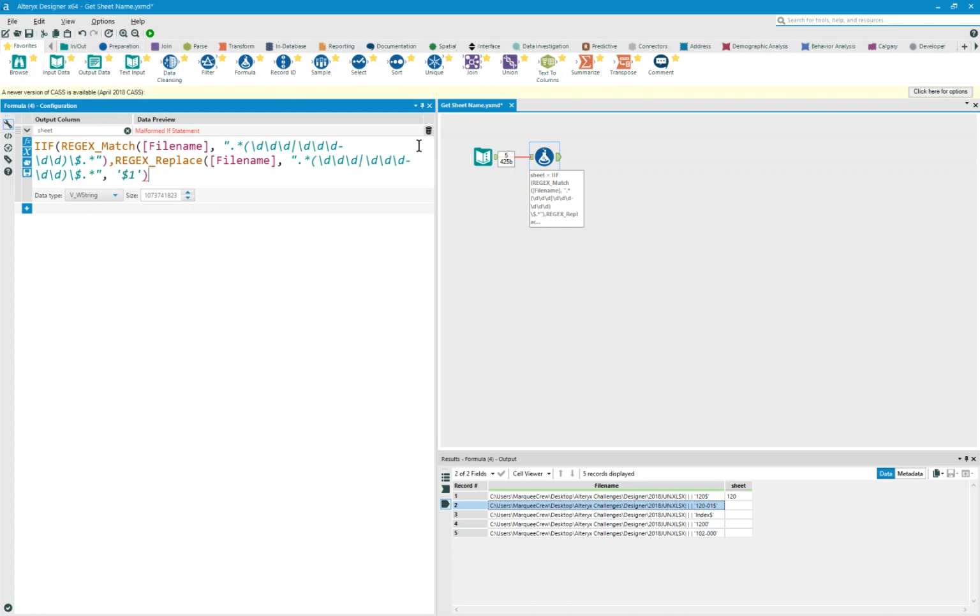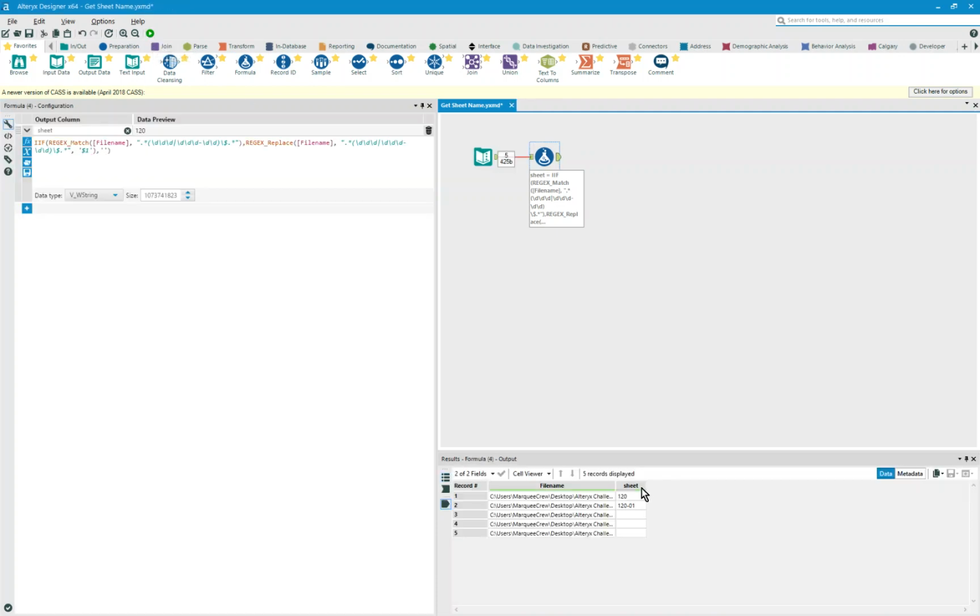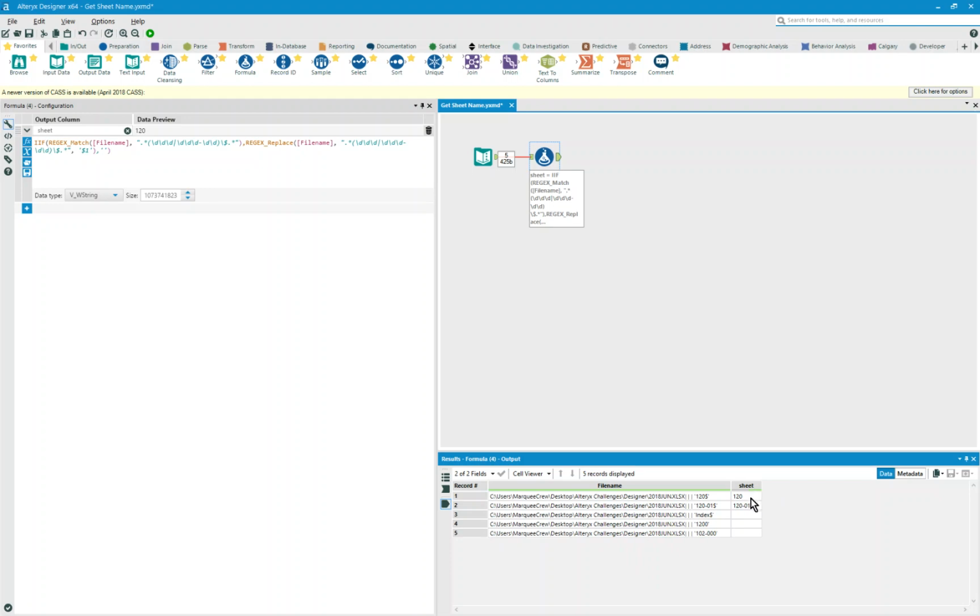And otherwise, if it's false, that it doesn't match that, I'm going to just put in 2 ticks and close that if statement off. So now we've got this played, and we can see we've accurately got the sheets that are that format.